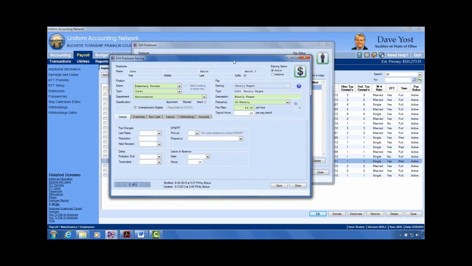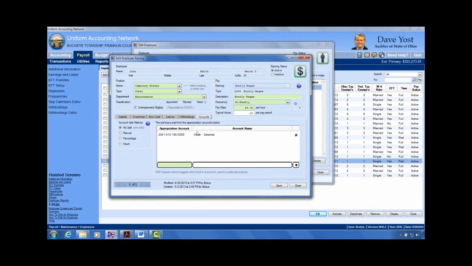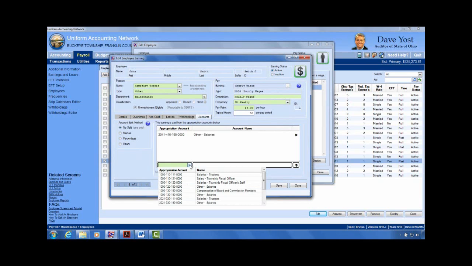And it'll bring up our Edit Employee Earning form. And now we're going to go to the Accounts tab. In the Accounts tab, I'll go to the Data Entry line, highlighted below here. It gives me an arrow. I click on that, and I can pick from a list all of my direct charge account codes that I have set up in my budget. And so I'll pick one of them here.